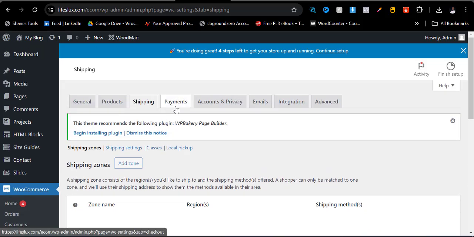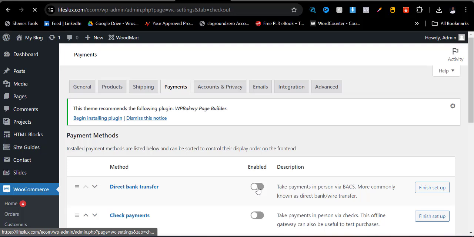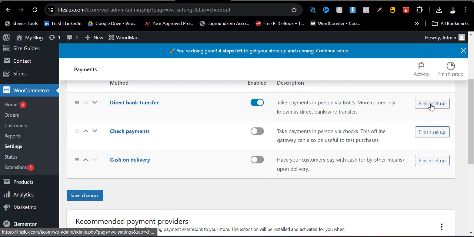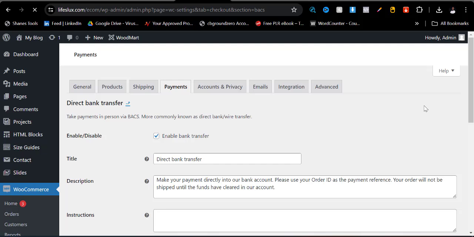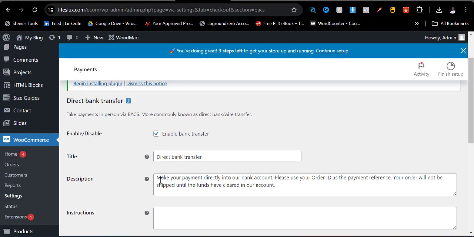Then you come to payment. Once you come to payment, you can see that this is the direct bank transfer. You can enable it, if you want people to pay to your bank account. Then once you enable it, you come down to this part and say finish setup. You click on finish setup, then you can see the message here: make your payment directly to our bank account. Please use your order ID as your payment reference. Your order will not be shipped until the funds have cleared in our account.